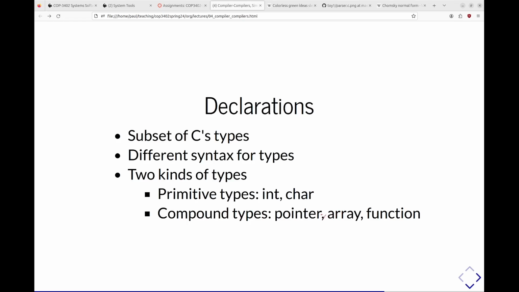So we can construct types for pointers, arrays, and functions in our language. So we can pass functions around effectively, or at least function pointers around in our language. So that's what we have in our language. Int and char, no other types, none of the precision stuff, double, yeah.